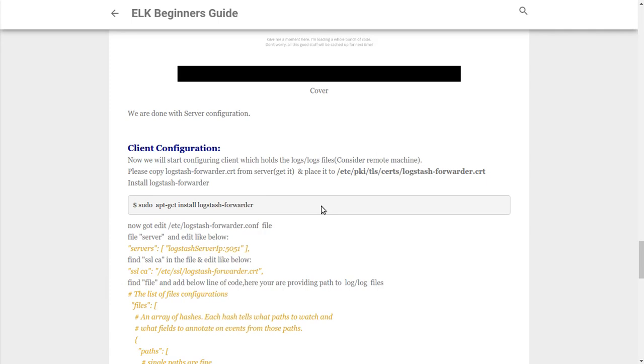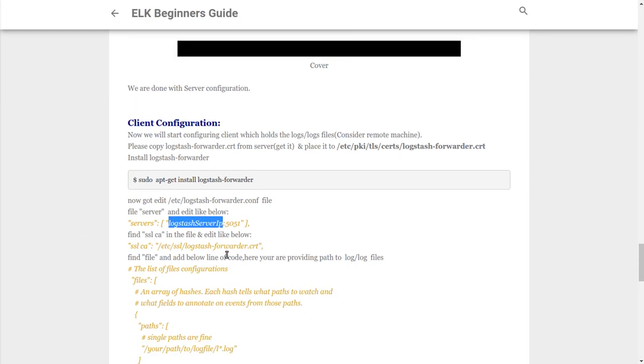Before that we need to have a Logstash forwarder. Logstash forwarder can be installed using the apt-get install logstash-forwarder command. After installation we can open the Logstash forwarder config file, where you can see the Logstash server IP and port, and you need to mention the certificate file which we have downloaded, or you need to get it from the server. When you are running Logstash, you have generated one key certificate. You need to have that certificate on your client machine in this location.